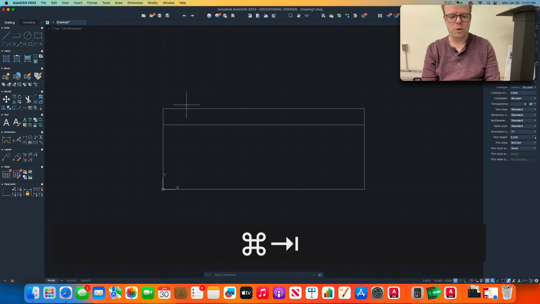Good job. Okay, that next line is going to be 2 more units down, so that's going to be 4 on the y-axis. So this is going to be L, enter. This line is going to start at 0, 4, and it will end at negative 2, comma 4, because we started at 4, right?